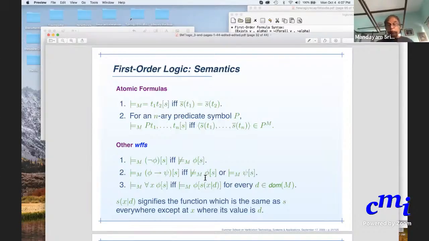So for implication, either phi is false, does not hold in the model for the variable assignment, or psi should hold. So that's all standard, as in propositional logic. The only new thing here is for all the quantifiers. I mean, there are actually two new things in the way that we assign meaning to predicate and functional terms, given the model and variable assignment.